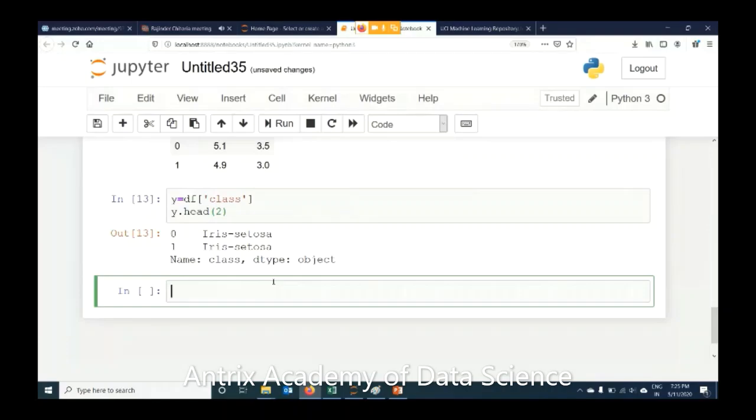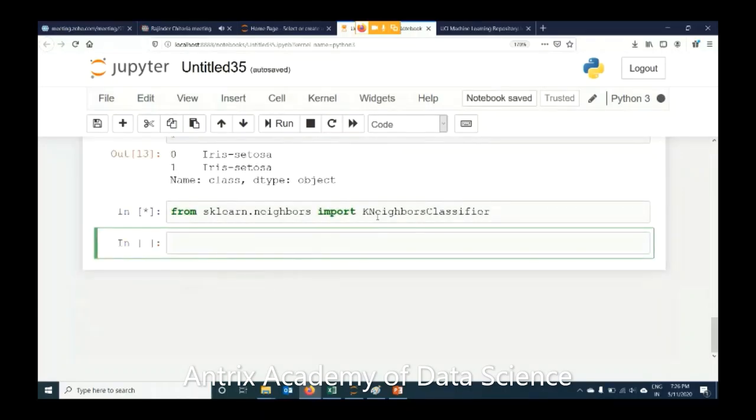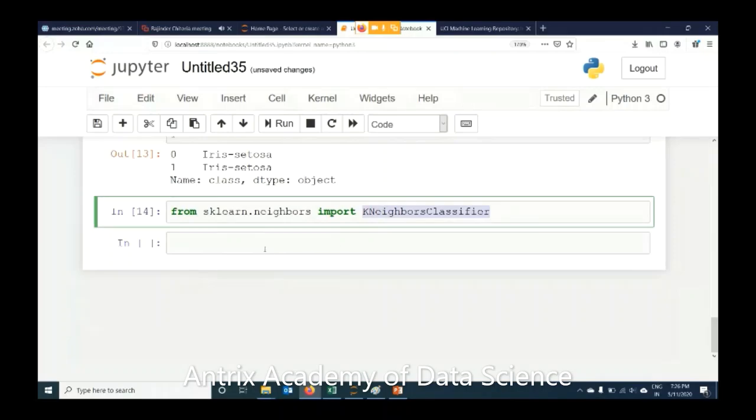First and foremost, we are using sklearn. So I say sklearn.neighbors, and here we are importing KNeighborsClassifier. Then we are creating an instance of this.